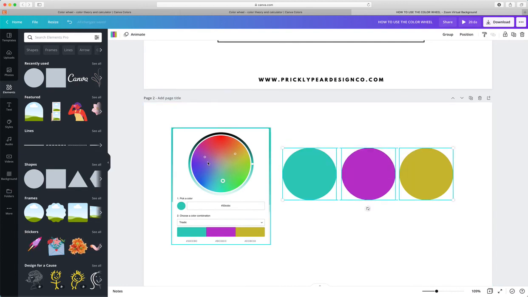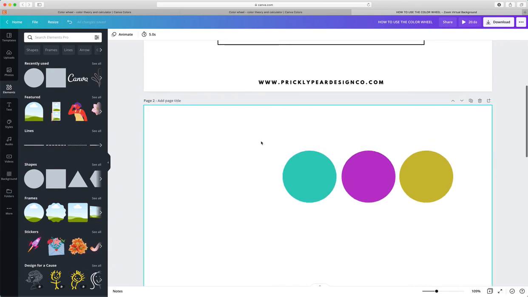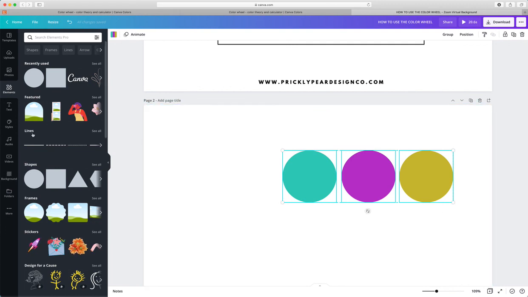At this point, I might delete this and then create an additional page, start creating my colors, and then once I'm all done with my design, I would highlight this palette and toss it out before I saved my files or sent it to print. So that's how you use the color generator tool or the color wheel tool and get it into Canva so you can use the colors that you've selected in your next design.